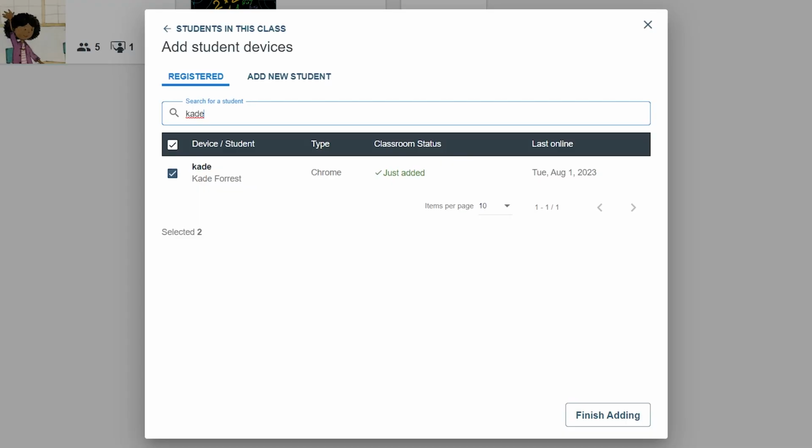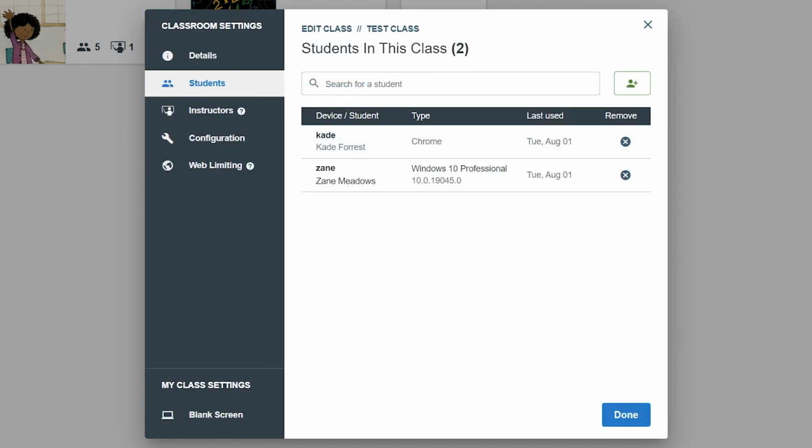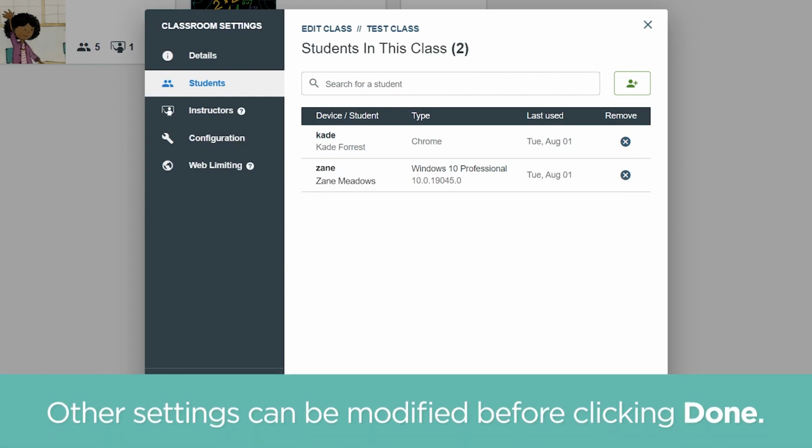Once finished making selections, click the Finish Adding button to add the selected devices into the class. Once class details have been entered and student devices have been added, you can click the Done button to finish setting up the new class. You may also choose to modify options on other Classroom Settings tabs.